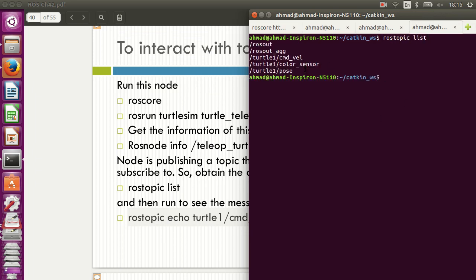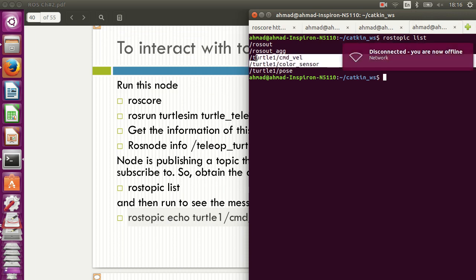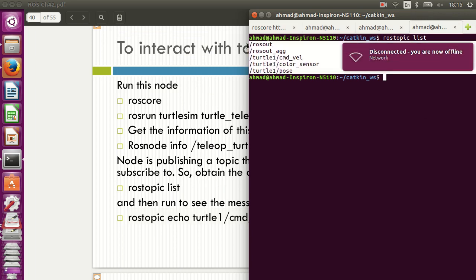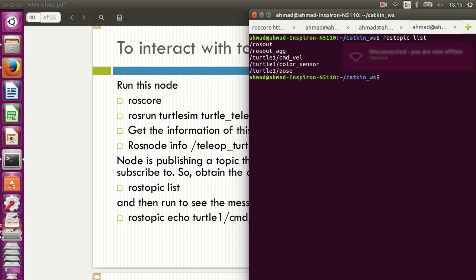We have these topics: rosout, rosout_agg, turtle1/cmd_vel, turtle1/color_sensor, and turtle1/pose. So these are the topics.